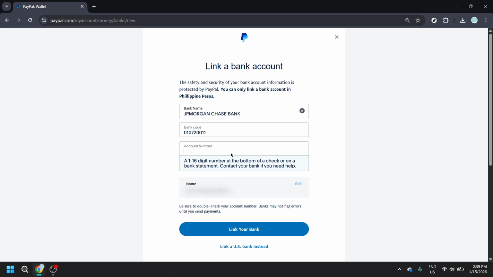When everything looks correct, click Link Your Bank. PayPal may verify your account instantly or ask you to follow on-screen prompts. In some regions, you might see a quick security check before the bank is ready to use. If verification is required, just complete it as directed and return to the Money or Wallet page when finished. That's it. With your bank now linked, you're set up for instant transfers whenever they're available to you.